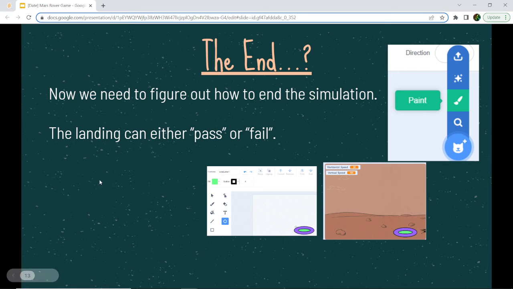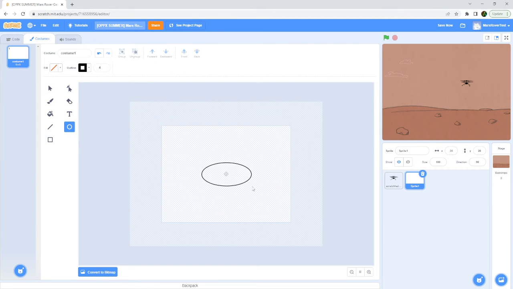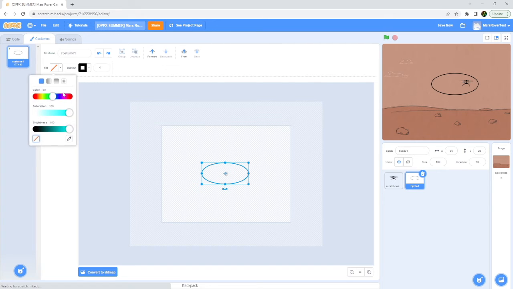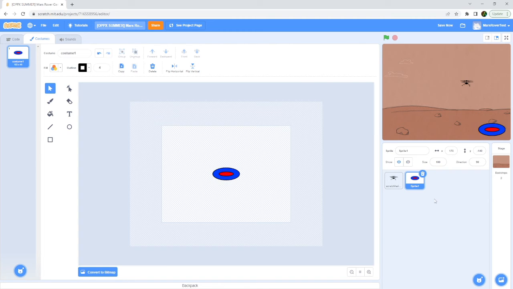So the first thing we need to do is build the target. We need to build a sprite, and to do this, just go to the second blue circle in the corner and click paint. You can just drag some ovals and shade it in with whatever color you'd like. You can make another oval inside it, and then shade it with a different color. Then you can adjust the circle however you'd like, and change the size to what you feel is the appropriate size.